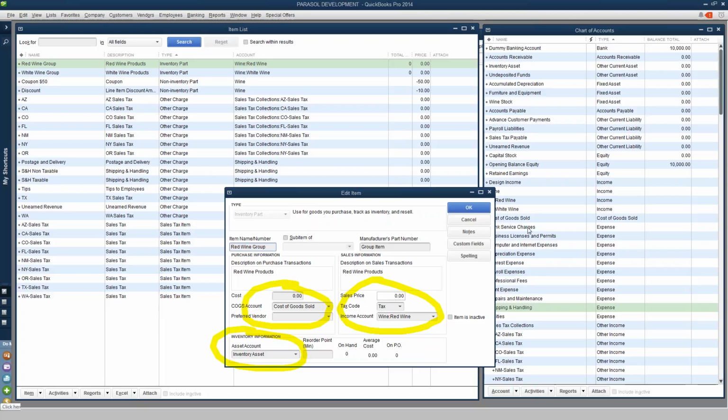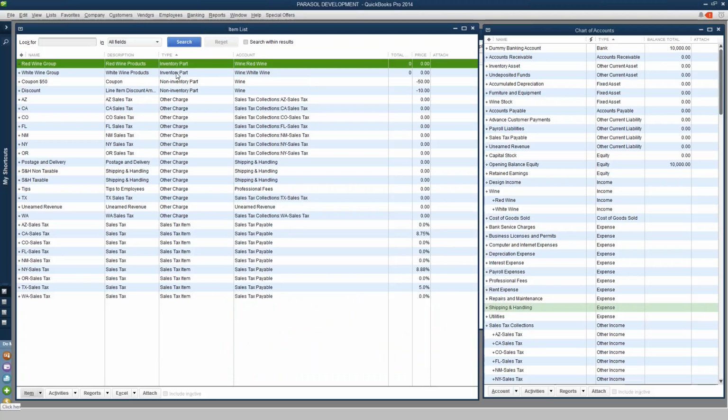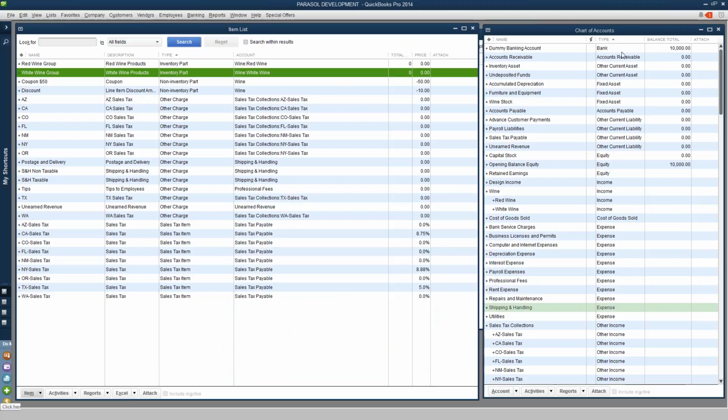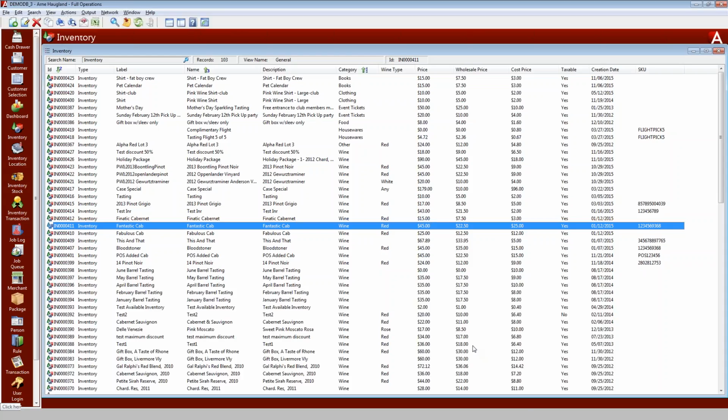So this allows all the sales of red wine to be associated with these three accounts. And you could have different accounts for white wine and any other groups you want to set up. But the idea here is that if you've got a couple of hundred products in Active Club, you have 2 or 10 in QuickBooks. Because all you really need to worry about is the accounts, not the individual items. QuickBooks is not doing any inventory management for you. That's all happening in Active Club.